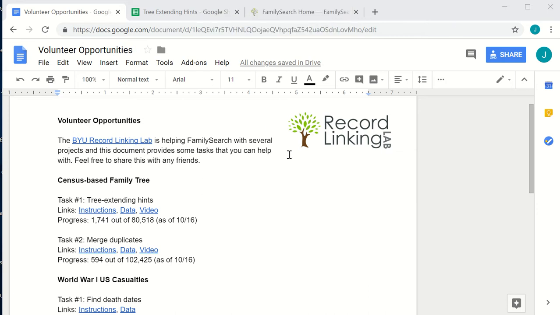So this is the volunteer portal that we use, and we're going to be working on task number 1, tree extending hints. So here's a sheet with some instructions, then there's a data, and then there's the other video where I go a little bit faster. But for this one, I'll take it on a step-by-step basis. So I'm going to click on the button right here that says data.